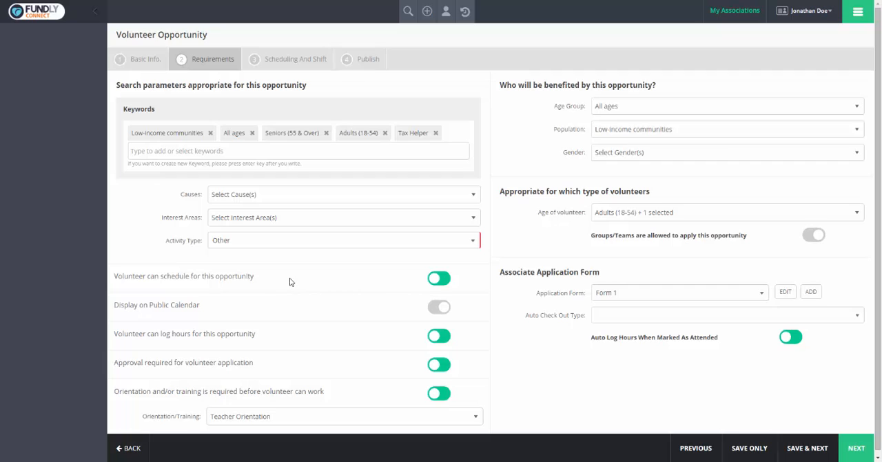The first is whether or not a volunteer can manage their own schedule, or if this option is reserved only for admins. Next, whether or not this opportunity will be displayed on the public calendar. If volunteers can log their own hours, taking some of the burden off of an admin, indicate that here.